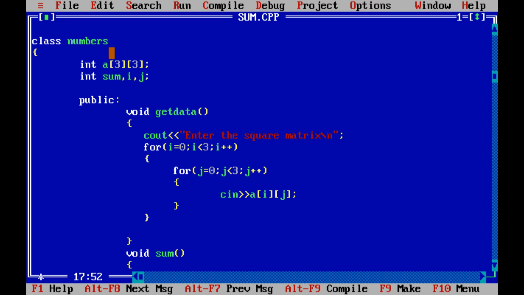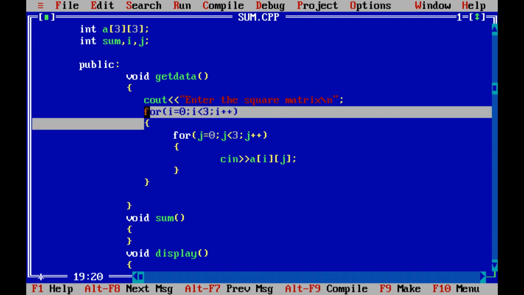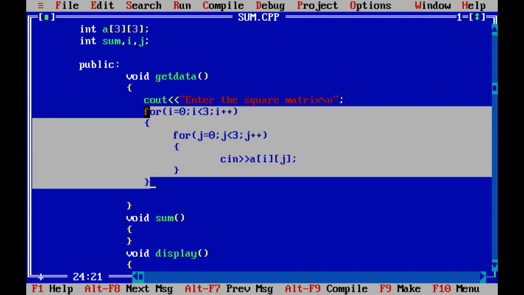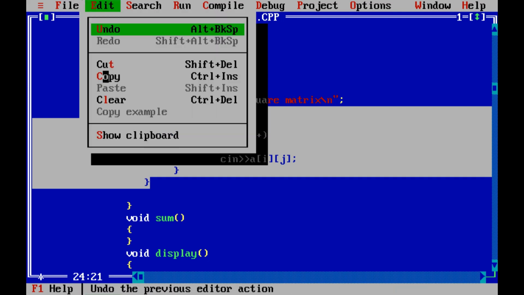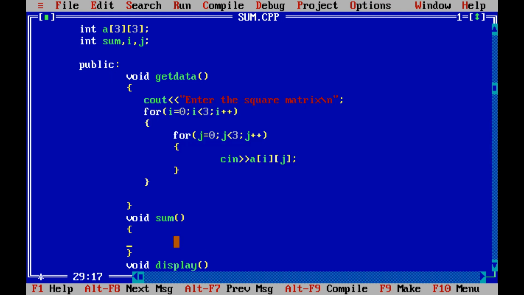So second is to calculate the sum. In the sum function we will be requiring this for loop again, so I am simply copying it, and in the same way I am pasting it in the sum function.